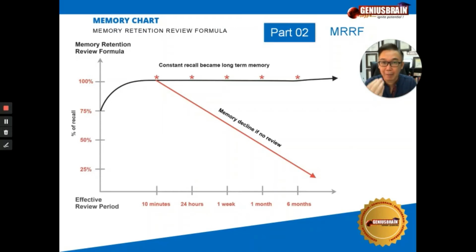So during examination time, what will happen is you will be able to convert your short-term memory to become your long-term memory. So this is very important because during the school examinations time, if you can recall more, you'll get a better result. You get a better result from your examination. Okay. Now let me give you another example.